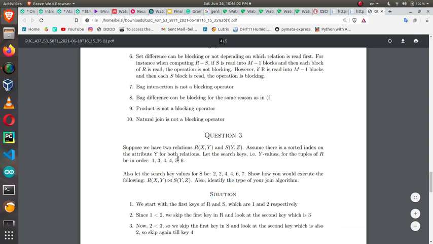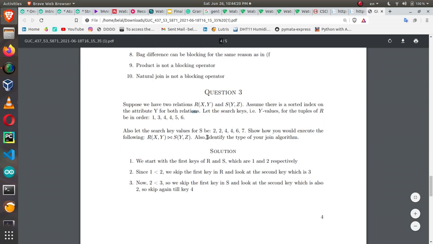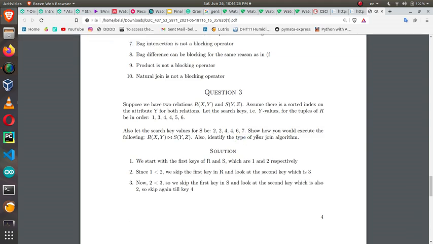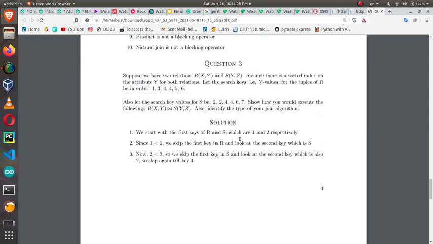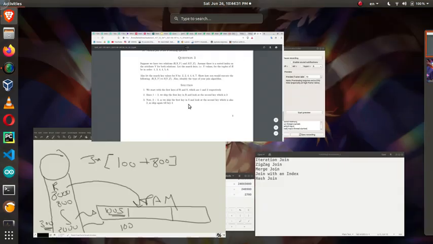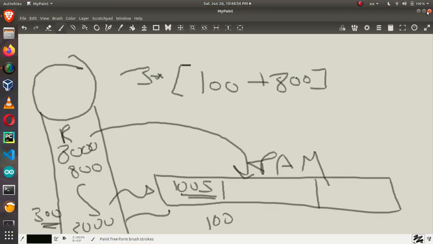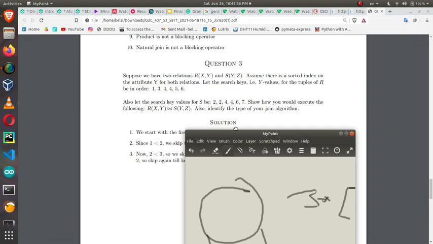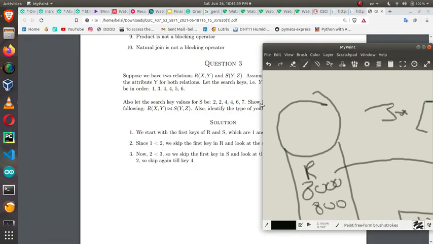Okay, so he gives us two lists of keys for different relations with common column Y. I think we can use the zigzag join. So the type of our join algorithm will be zigzag. Okay, so let's visualize this as much as we can.